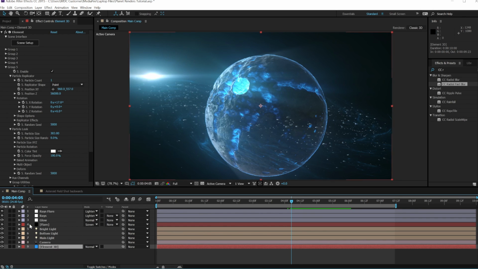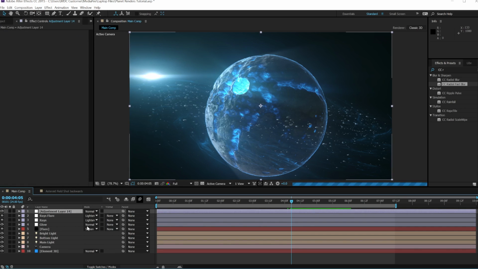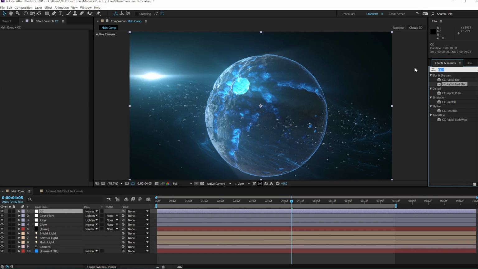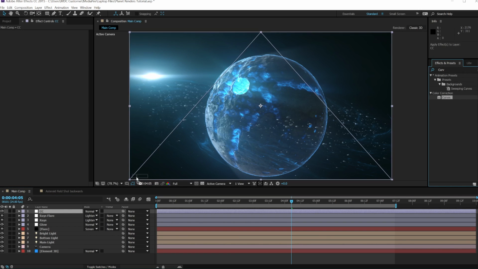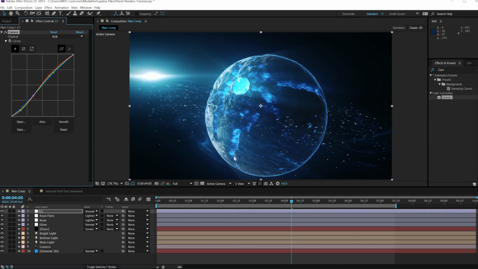So the next thing let's add is some color correction. Let's go up to Layer, New, Adjustment Layer, and we'll click on it, hit Enter, and type in CC. And we'll go over to the side and just type in Curves. And then we'll just drag this over to our CC layer. And we can just start adjusting this. Okay, and I'll just keep tweaking this and I'll be right back as soon as I finish color correcting. Okay, so I just finished color correcting.